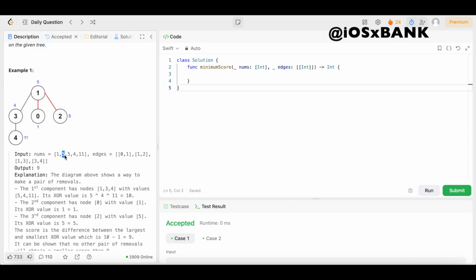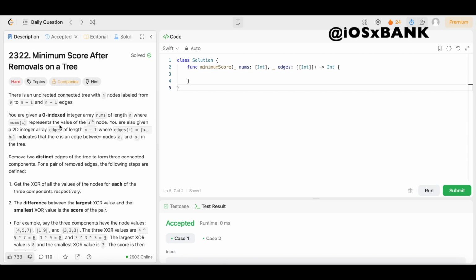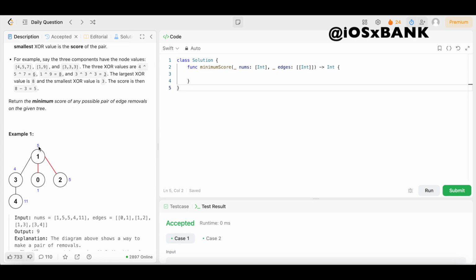Then at index 1, we have a 5. So we come to this 1 because it's at index 1, and we look above it, and it has a 5 right there. Once again, nums represents the value of the ith node, so it has a value of 5 for index 1. Then we come to index 2, which also has a value of 5. Index 3 has a value of 4. And finally, at index 4, we can see it has a value of 11.